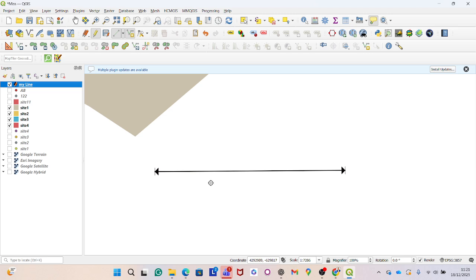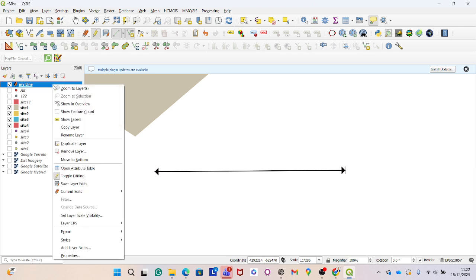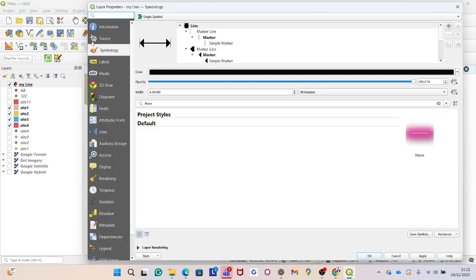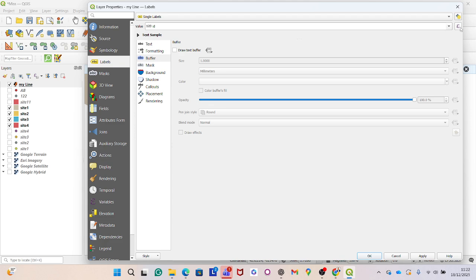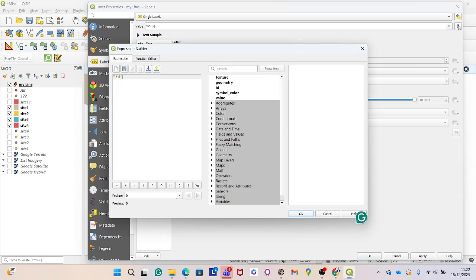So the remaining part is just to have the dimension, whether it's in meter or kilometer. To do so, you need to just right click, and then after that you go to properties again, and then now we go to labels. From the label you just select a single label, and from here you just go to this symbol and click this symbol. This is the expression builder, so you just type round, and then this is length in meter.